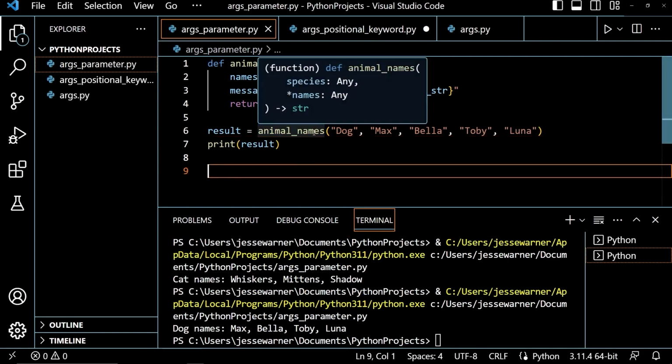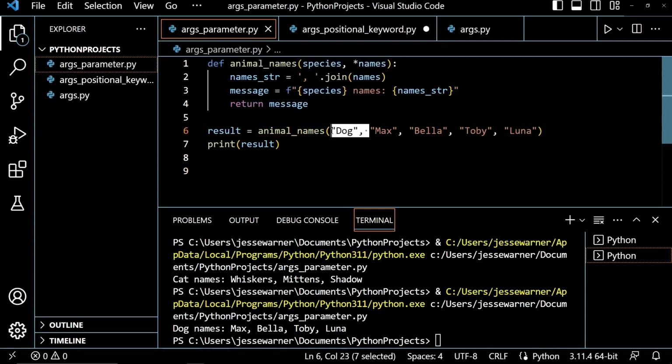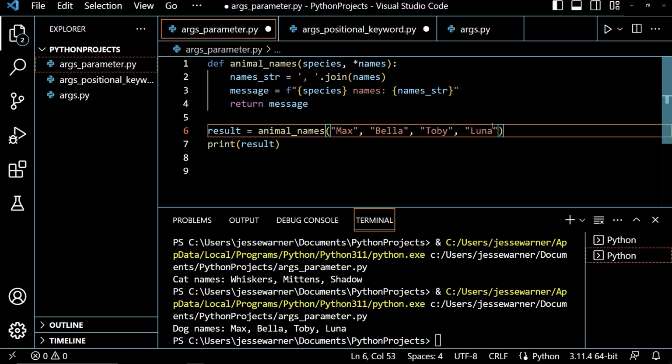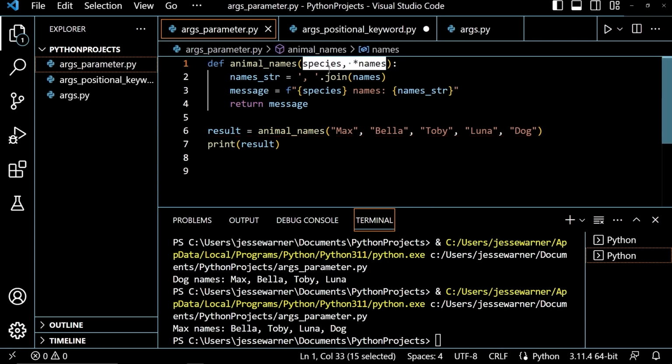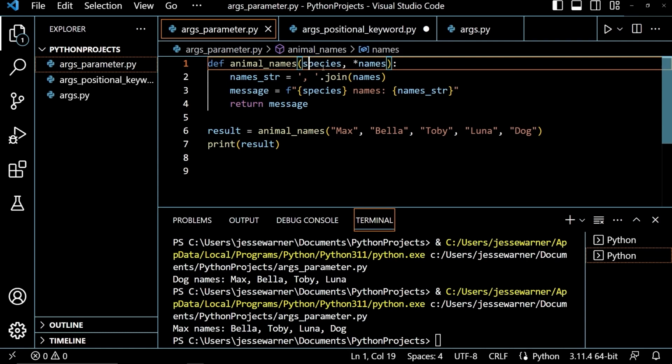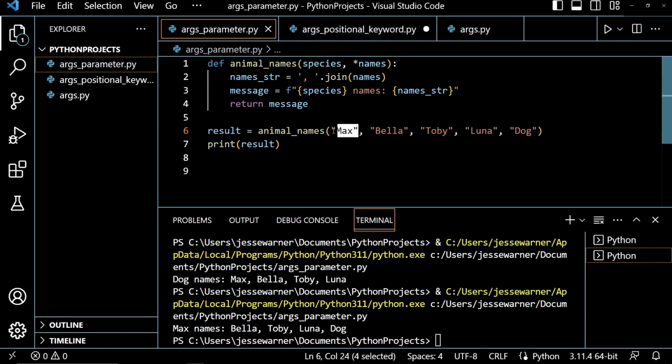Now it's important to know what parameters your function takes. So if I hover over this, we'll see that it takes species and then it has the asterisk names indicating that it takes a variable number of names. But if I tried to do something like put dog here at the end and run this, then it's going to say max names, Bella, Toby, Luna, dog, because the way this is set up here in the function's parameters, species comes first as a positional argument. So since it's first, whatever value is passed in first is going to go into the variable species, and then all other values past it are going to go into the args syntax names.